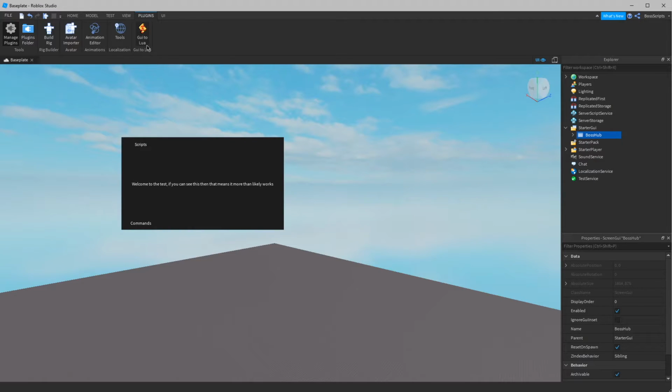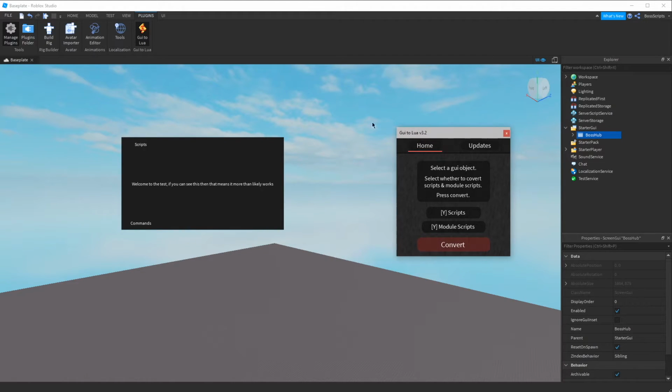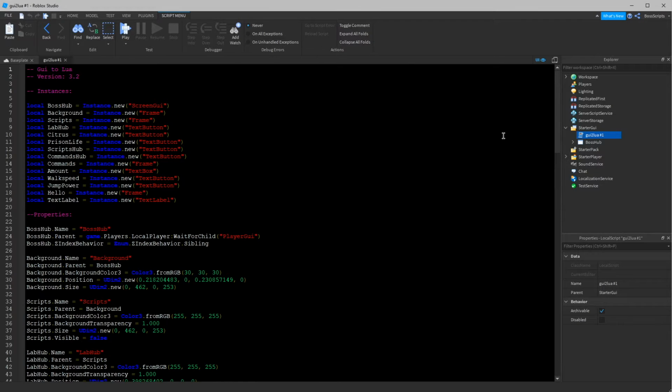I got mine a while ago, so I'm not 100% sure which one it is. But it works pretty well. So, this is what it looks like when I click it. Then here, Boss GUI, just click convert. Oh, I clicked it twice. But, there. This is the script.